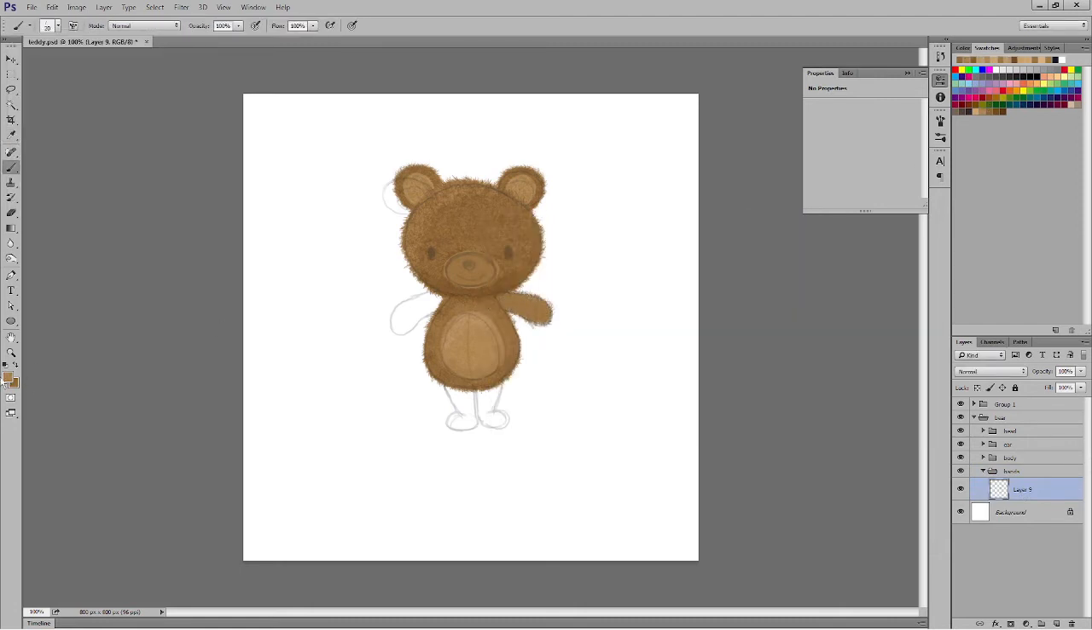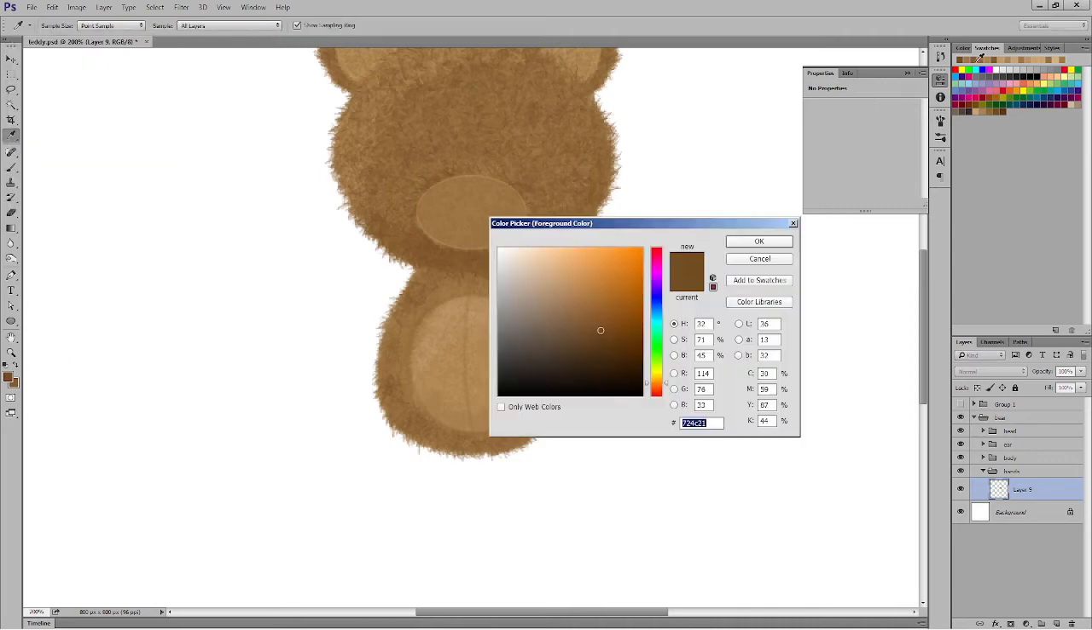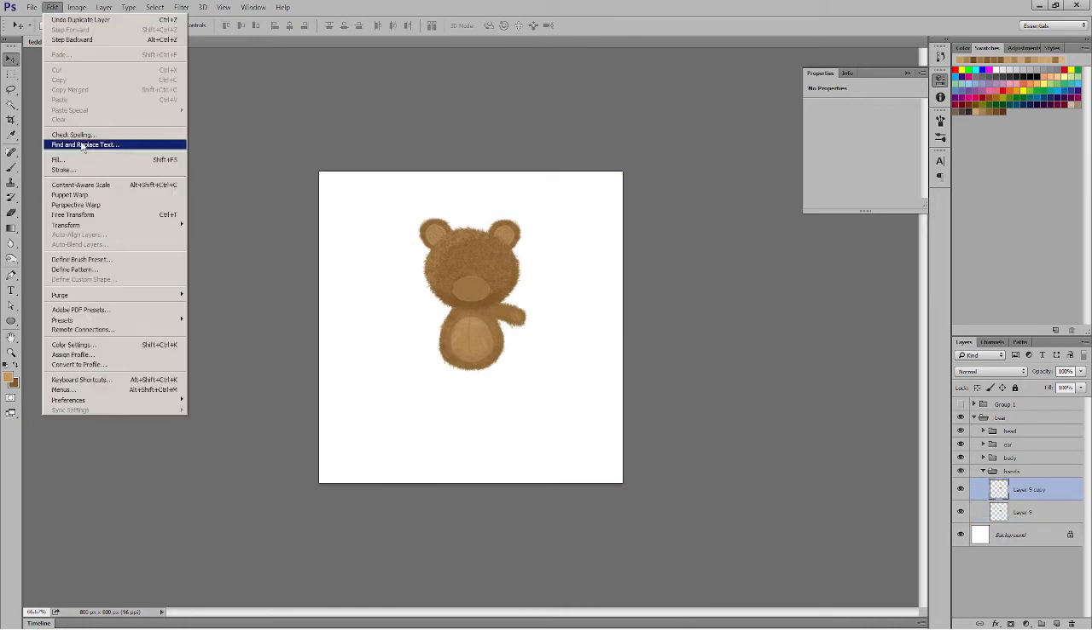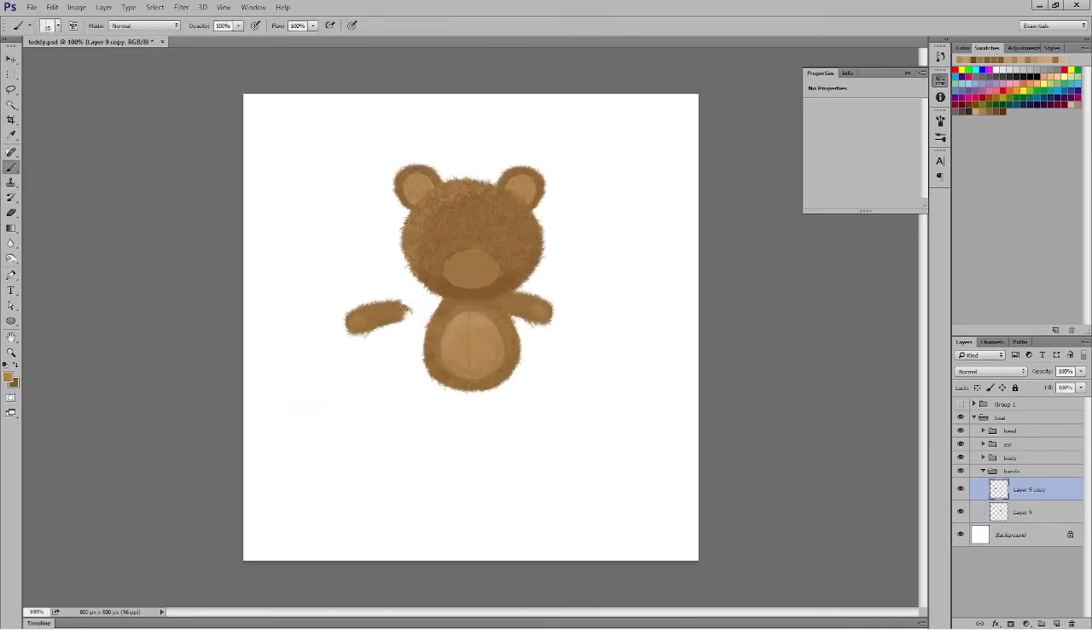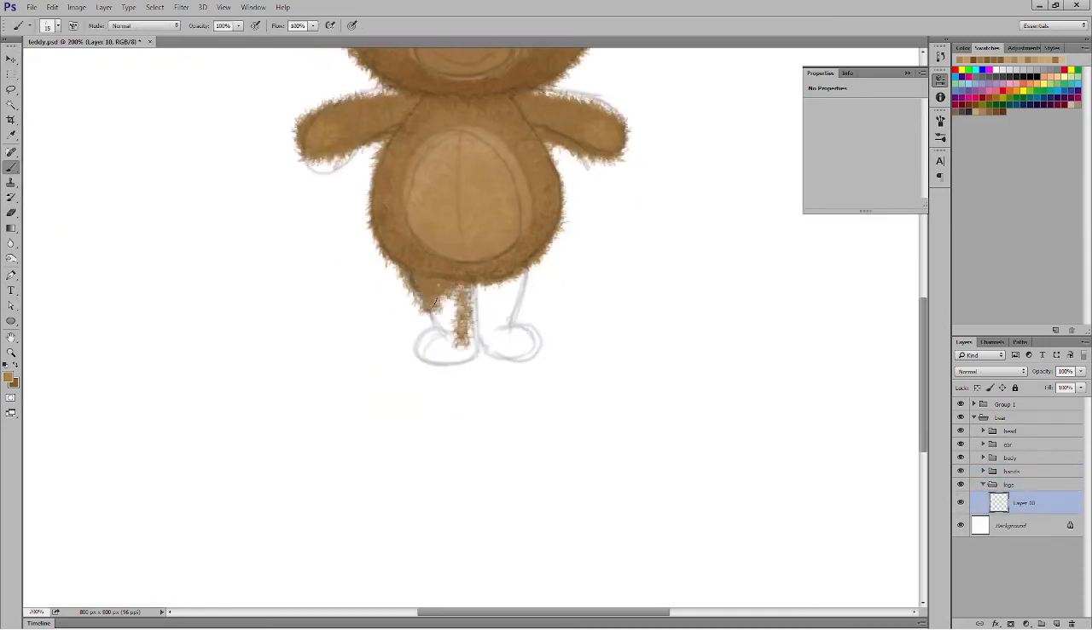Drawing the hand, we will again draw one hand and then we will copy and duplicate this hand and put it on the other side. Similarly for the leg, we are going to draw one leg and then duplicate and flip the leg and put it on the other side.